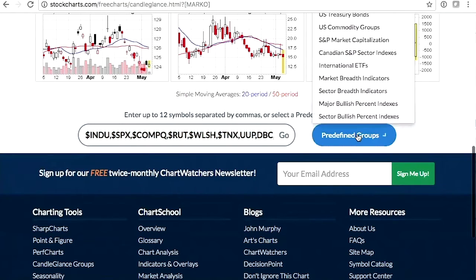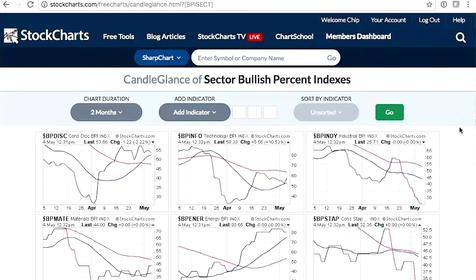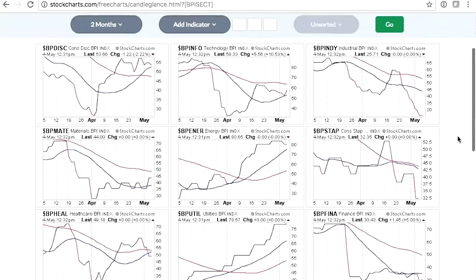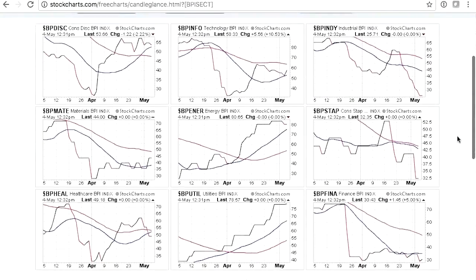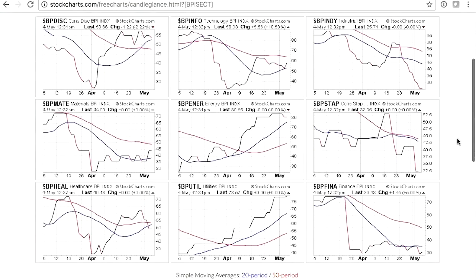So I've scrolled down to the bottom. There's a button here called predefined groups. And you'll see that one of the predefined groups is sector bullish percent indexes. So I'm going to select that one. And then I always make sure that I see these in a 3x3 display, so I resize my screen just to make sure that everything is nice. These are also in the order that we're interested in, with consumer discretionary, in other words, cyclicals, starting here, then techs, then industrials, then materials, then energy, which should be doing good at the top of an economic cycle, staples, healthcare, utilities, and finance.